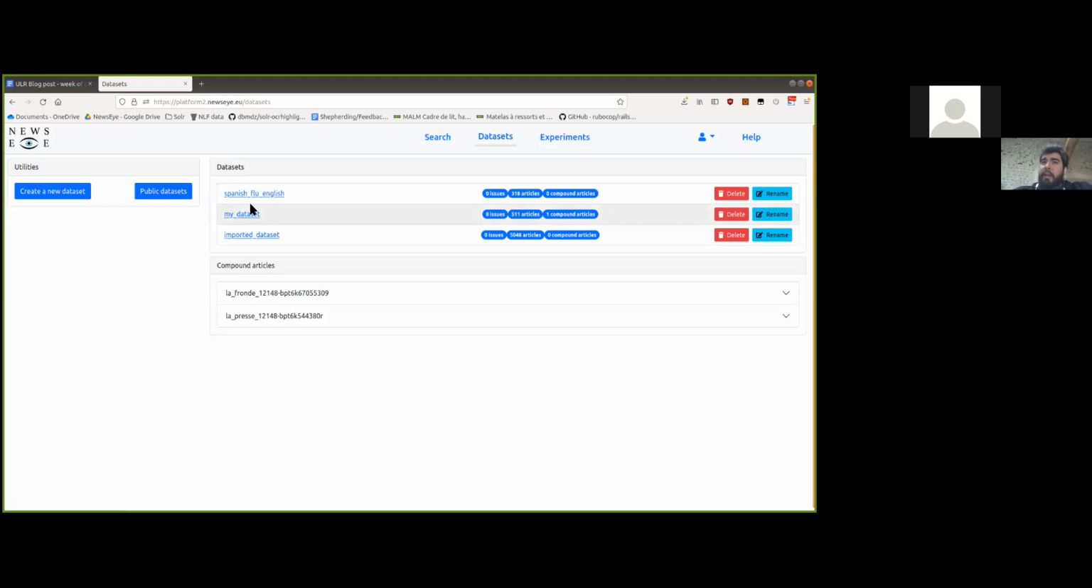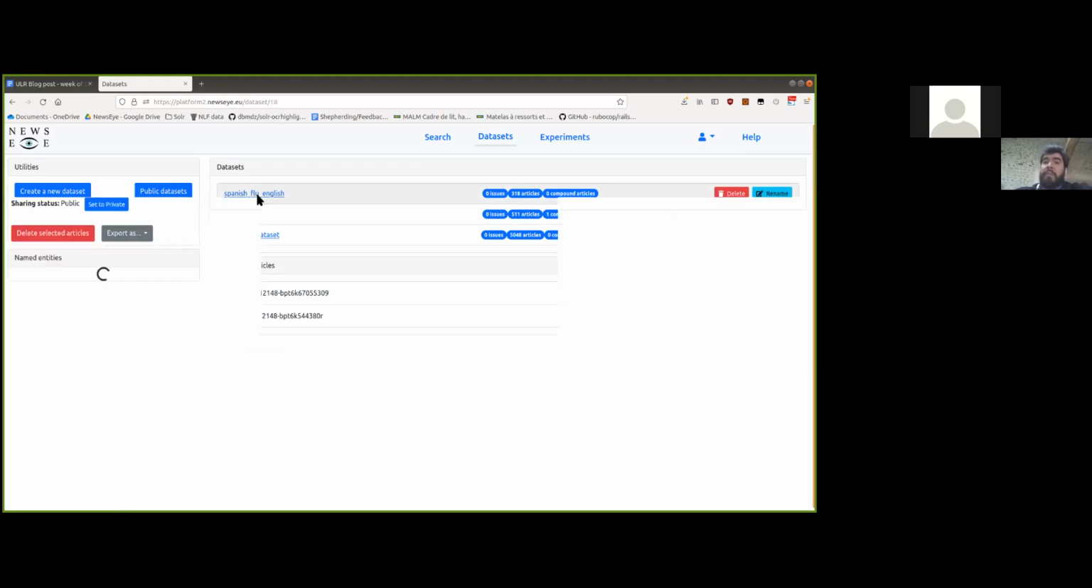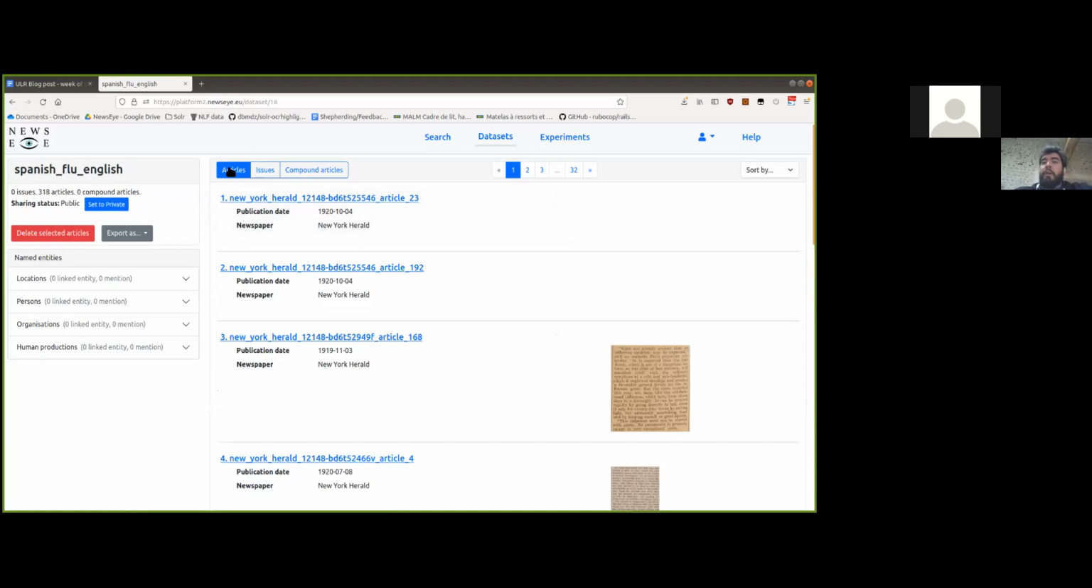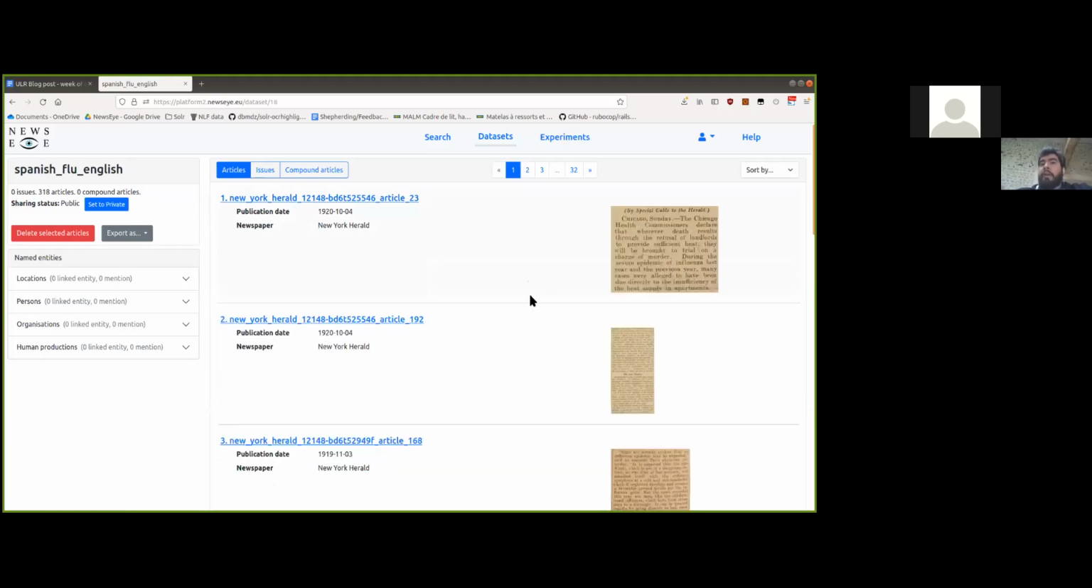You can see that I have set up this dataset, which has actually been built by Sarah also, I think. This is the Spanish flu dataset, so a dataset gathering articles about the Spanish flu at the beginning of the century. And what I can show you now is the ability to export datasets, which will be useful in the next talk by Sarah and Eva.